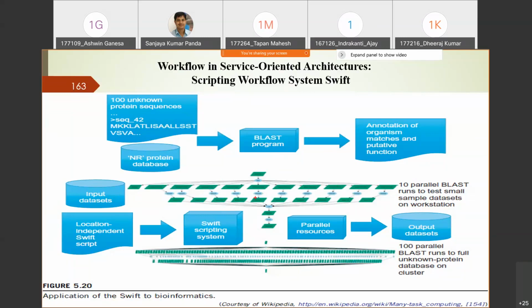Finally, you can see one parallel BLAST may consist of 10 nodes. So finally, we are executing 100 parallel BLAST runs, right? This is the example of 10 parallel BLAST runs, but here you can see there are 100 BLAST runs to check the unknown protein sequences from an NR database, right? The database name is the NR database, right?